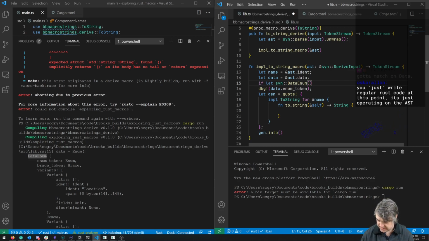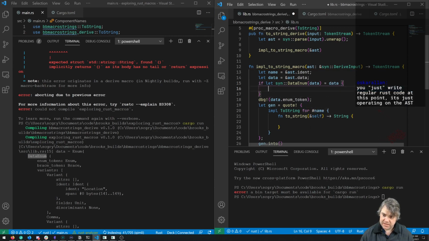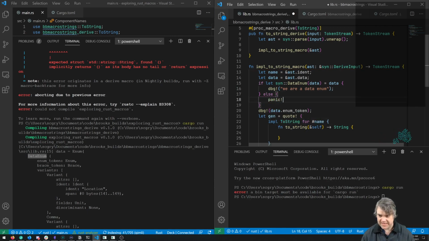Okay, so I don't necessarily care about what you are, but we can just put data in here equals data. Then if you're a data enum, we can just do a debug: we are a data enum. Else, let's panic. I don't know if that's actually a good idea for us to panic here, but we are not a data enum.